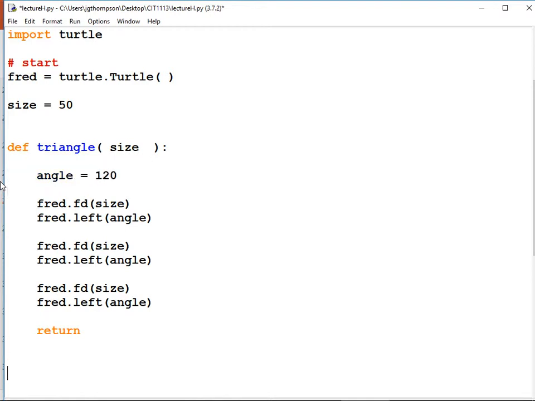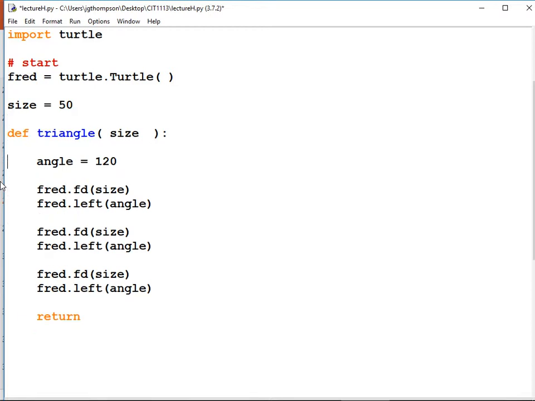Alright, let's see if I've gotten it to work. I'm going to delete a few blank lines. Come down here and do triangle. Parentheses in parentheses. But that's not good enough. I need to pass in a size. This is going to be a syntax error when I run it.